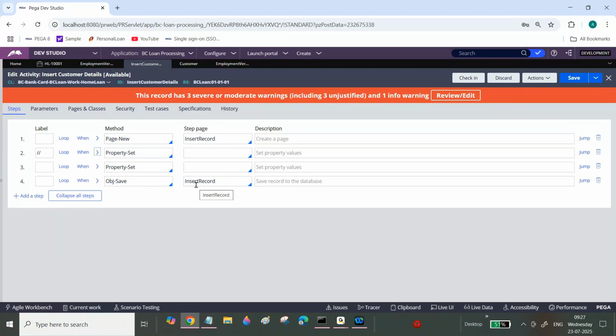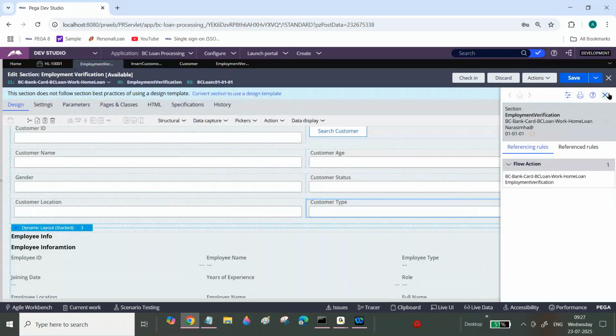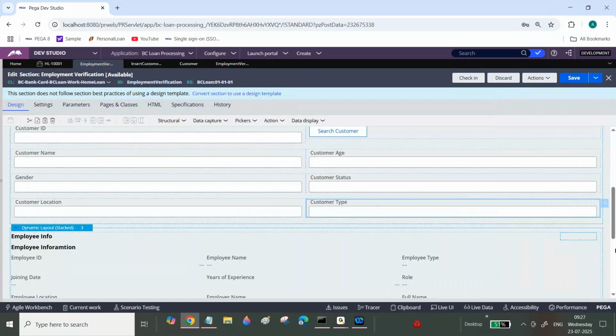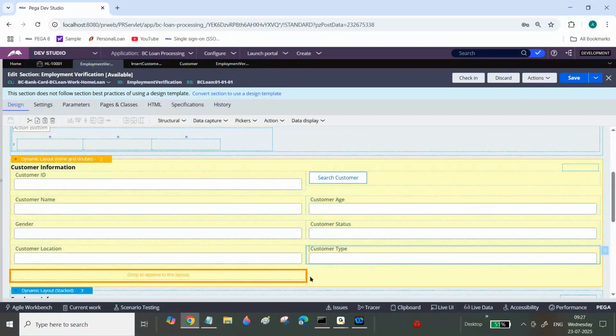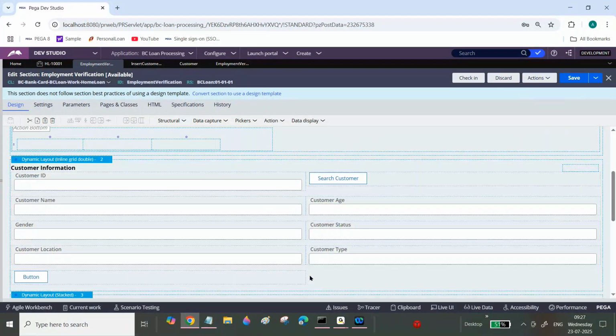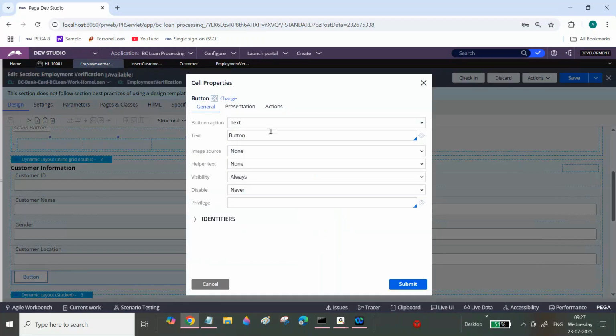Okay, observations. Now go here. I'm going to add one more button here. Add one button. Sir, now on click of submit, I call the activity. Now my scenario has changed.